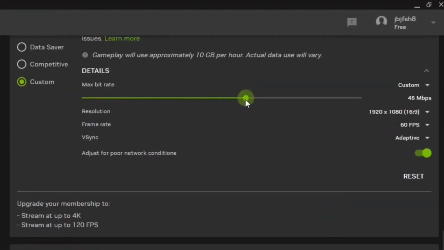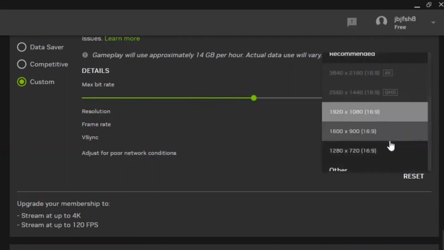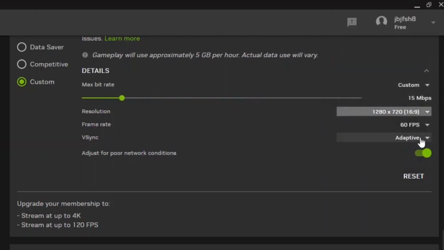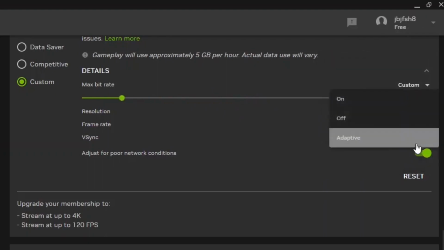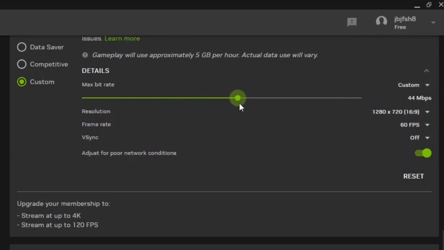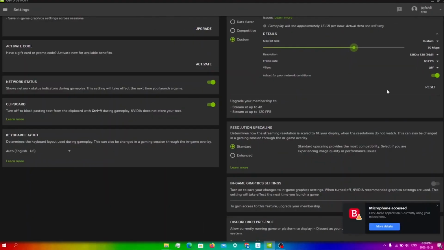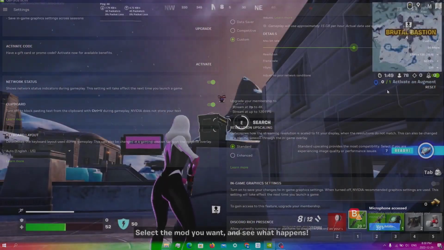You'll see this slider right below, and you're going to set it in between 40 megabits per second to 50 megabits per second. Then, click on resolution and set your resolution down to 1600 by 900 or even 1280 by 720 if you want the least amount of lag. Leave the frame rate how it is and go straight to VSync and turn it off. Make sure adjust for poor network conditions is also set. If you want the least amount of lag and latency, then you can go straight to competitive mode.